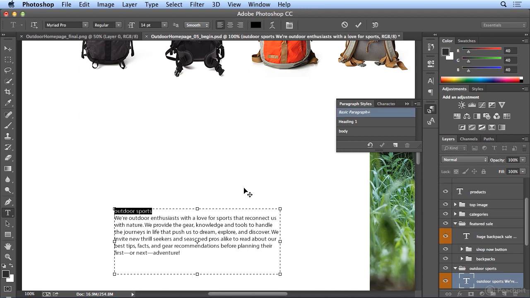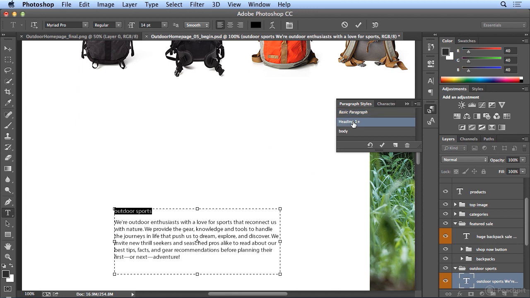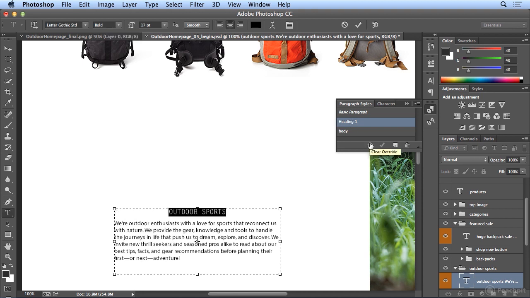I'll triple click on the first line and apply heading 1. Now it's not obeying heading 1 because I've already made some changes here, so I will clear the overrides and it goes exactly to my heading 1. The plus sign means it's not obeying the rules, so this will clear it out.